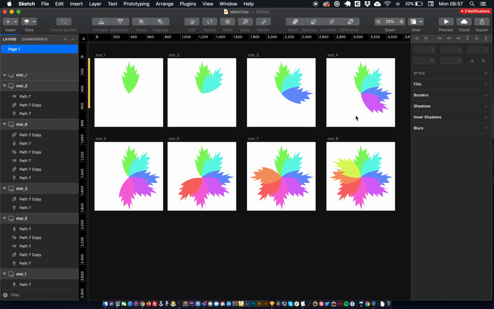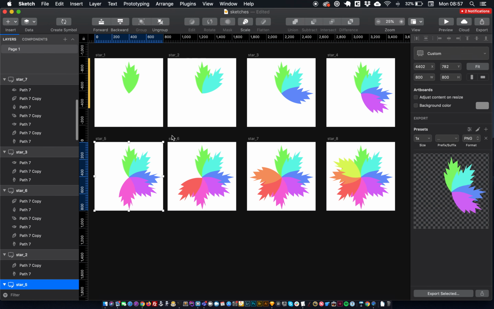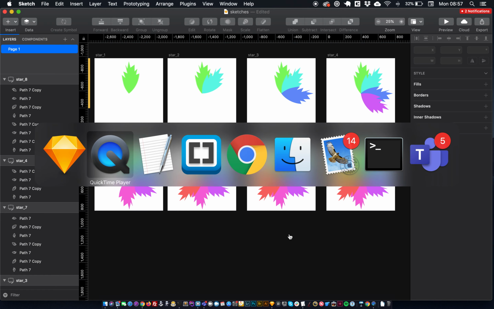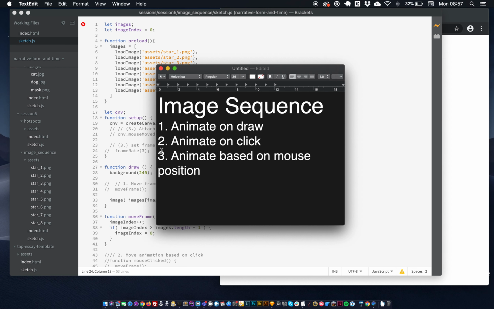You might have 3, you might have 24, you might have 50, but I've got 8 frames that I want to show in order. So I want to show 1, 2, 3, 4, 5, 6, 7, 8. I want to show them all in order. The first thing I'm going to do is show you how to animate them in order using the draw function.